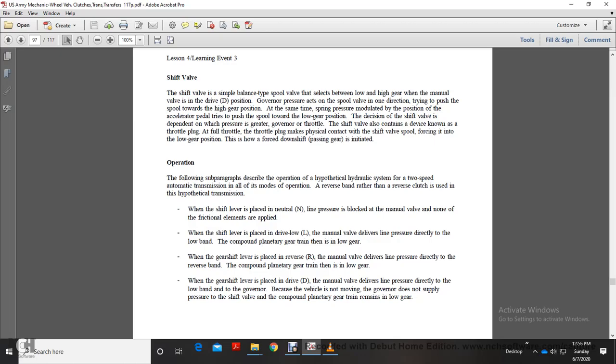The governor pressure acts on the spool valve in one direction, trying to push the spool toward the high gear position. At the same time, the spring pressure, modulated by the position of the accelerator pedal, tries to push the spool towards the low gear position. The decision of the shift valve depends on which pressure is greater, the governor or the throttle. The shift valve also contains a device known as the throttle plug. At full throttle, the throttle plug makes physical contact with the shift valve spool, forcing it into the low gear position, so a forced downshift is initiated.